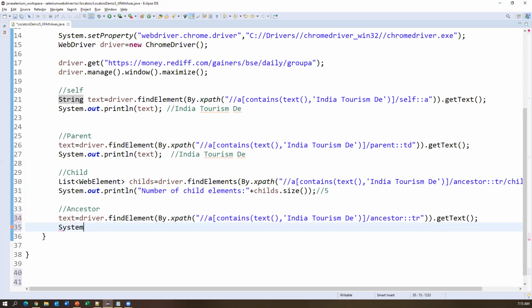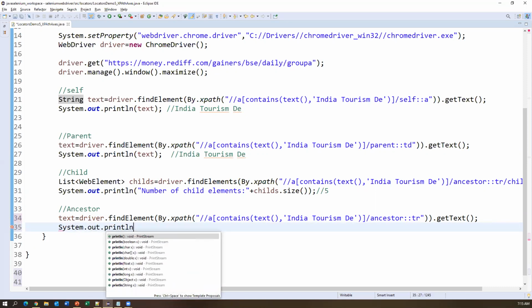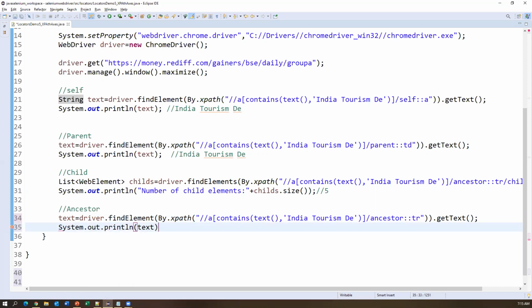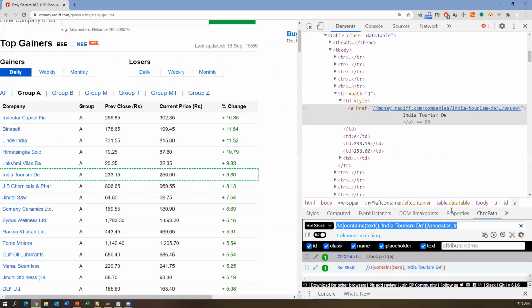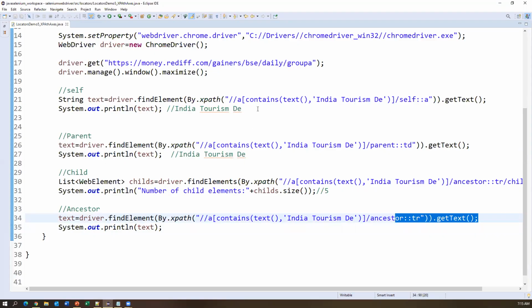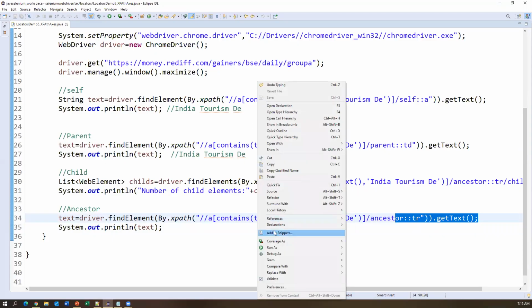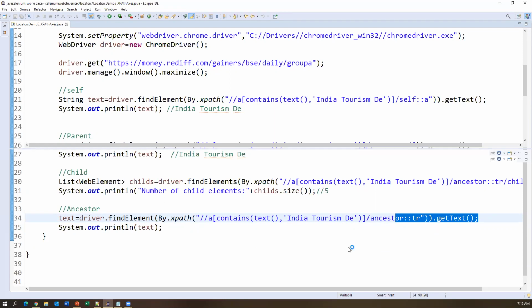I say System.out.println and print the text here, then save. What value are we expecting from the ancestor? This XPath represents the whole row along with the ancestor, so we are going to get all the data from this row. Let us run this as a Java application.